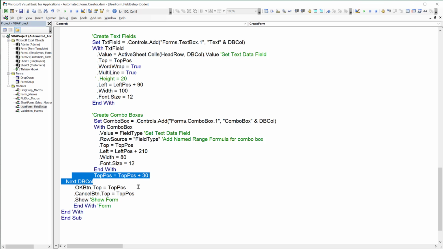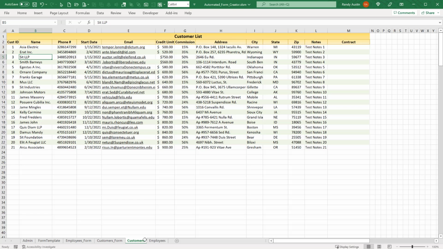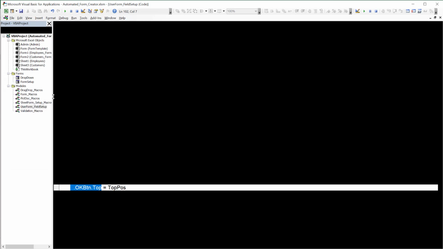So then all we do is, once we're done, we're going to set the top position of that OK button. That OK button, that's the name of that OK button. If we look in, let's pull that user form up.